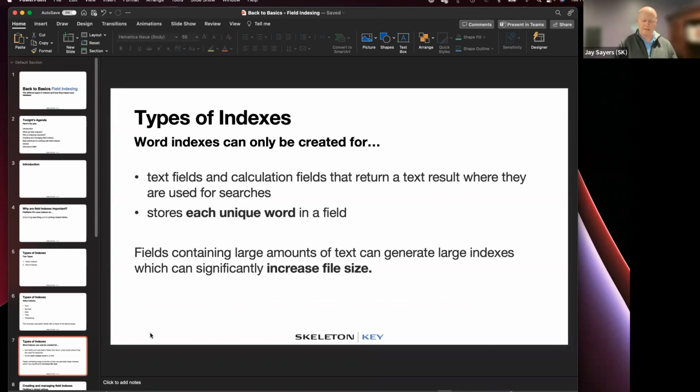The word index is a special index. It's only available to text fields, so you can't do a word index on a number field, date field, etc. This also applies to not only a text field, but a calculation field that returns a text result. What that word index is going to do is store and keep track of the unique words that are in that text field.